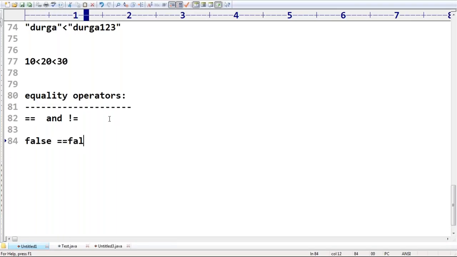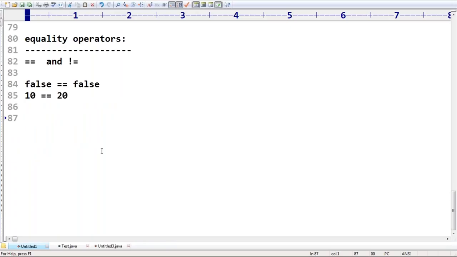False double equal to false, true or not? Can you please tell? Yes. 10 double equal to 20, false is the answer. But anyway, it is applicable for all primitives, including Boolean also. Even for Boolean types, we are happily allowed, no problem at all. It's applicable for all primitive types, including Boolean. In the case of Boolean, the double equal operator is always going to compare values.